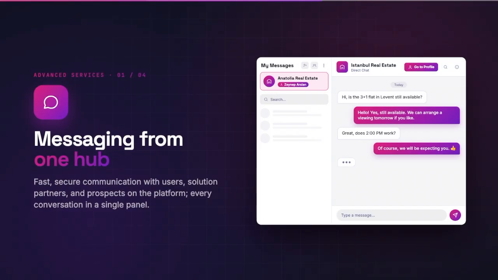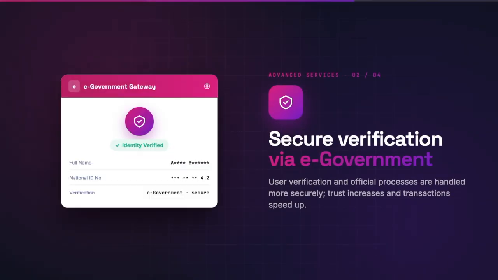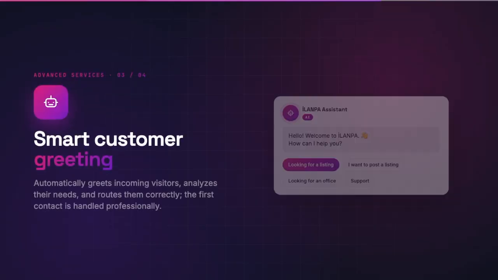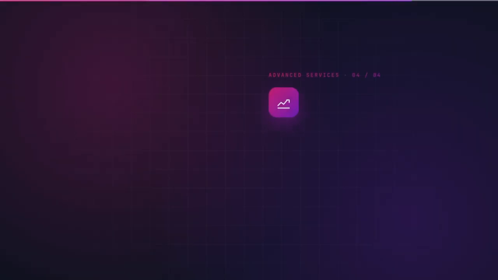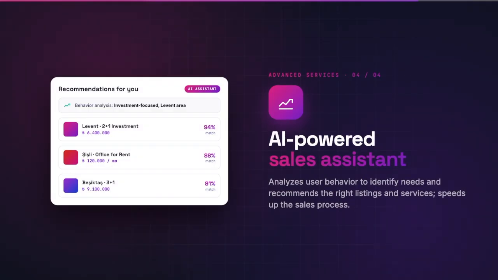With the built-in messaging system, you can communicate quickly and securely with users, business partners, and potential clients, all from a single platform. The e-government integration enhances trust and security by streamlining identity verification and official processes. Our AI-powered customer reception system automatically welcomes visitors, analyzes their needs, and guides them to the most relevant solutions. Meanwhile, the AI-powered sales assistant evaluates user behavior, recommends the most suitable listings and services, and helps accelerate your sales process.